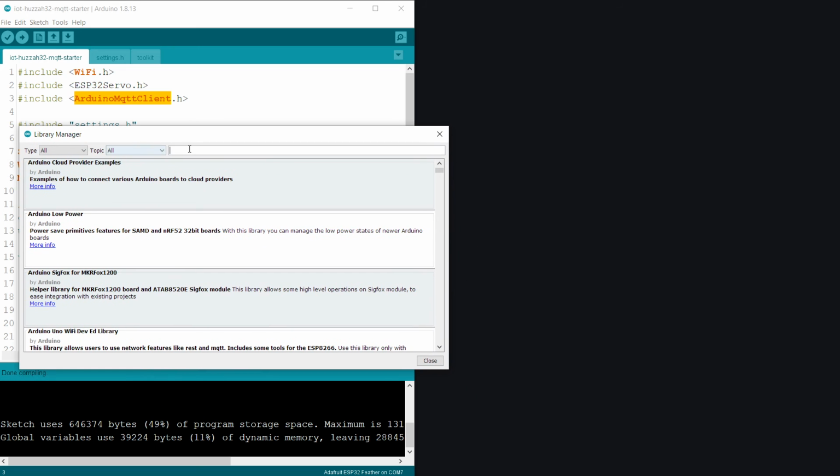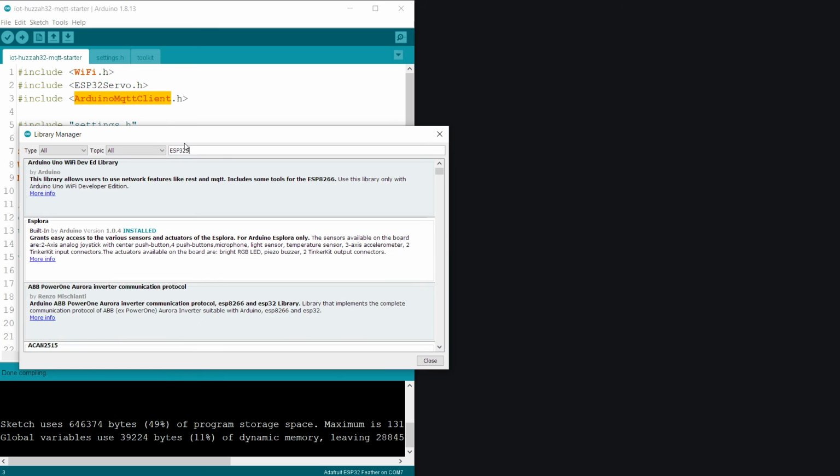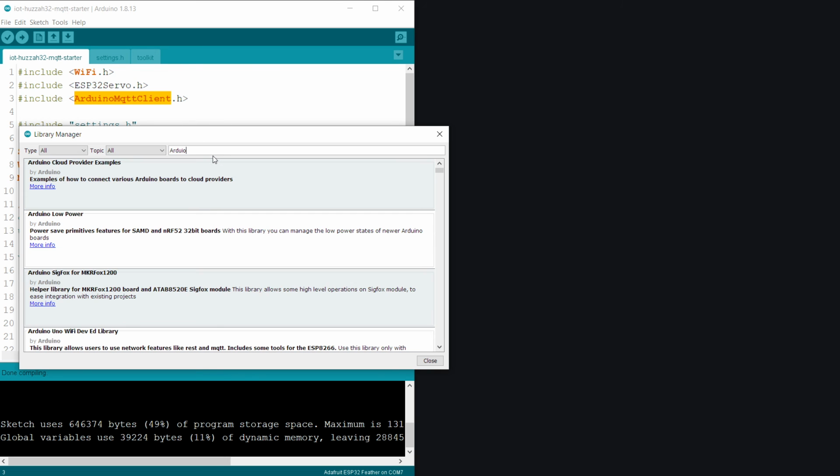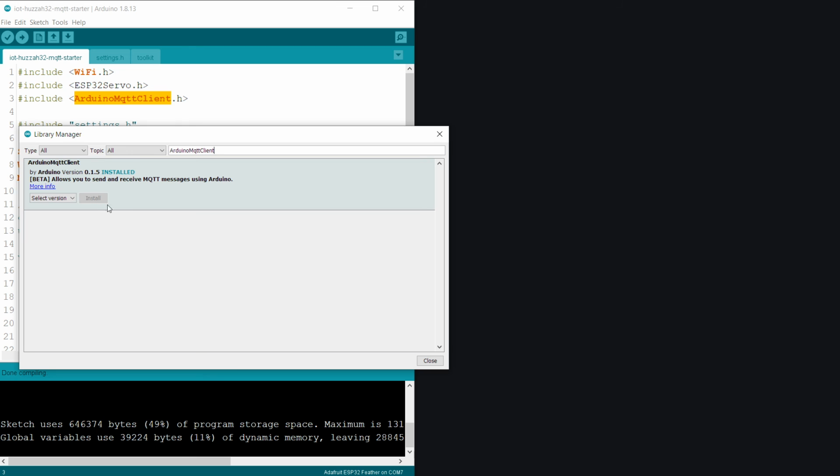and over here just search for ESP32 Servo. Make sure that one is installed, ESP32 Servo. In my case it's already installed, so I don't need to click that button to install it, but you will have to click that button. And the second library we need to make sure is installed is Arduino MQTT Client. That will filter it out, and as you can see again I have it installed, but you probably will not, so remember to install it.